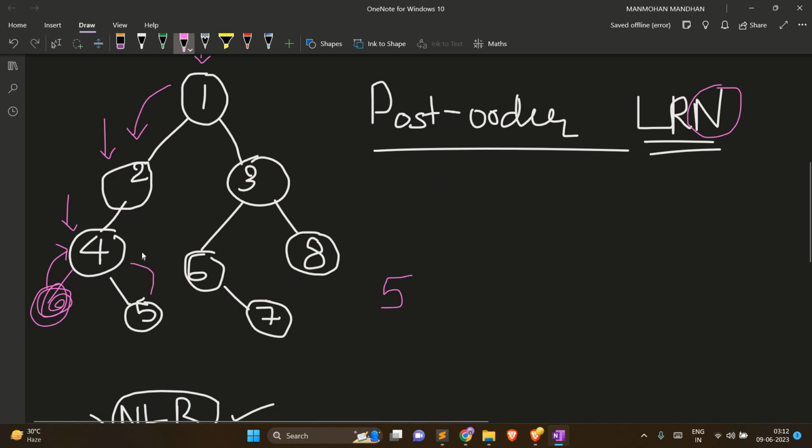Now our control of the function will return to 4, and we can see the left child and the right subtree both have been processed for 4. So in the end, after processing L, after processing R, we can process N itself. So next, 4 will be added to the sequence.